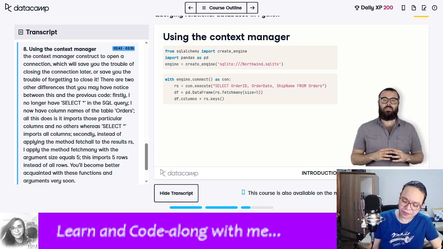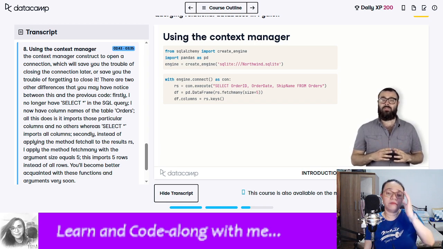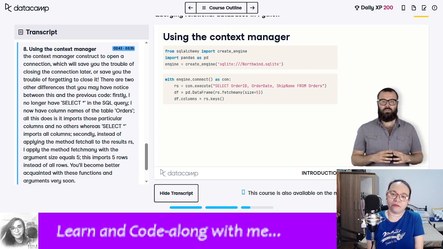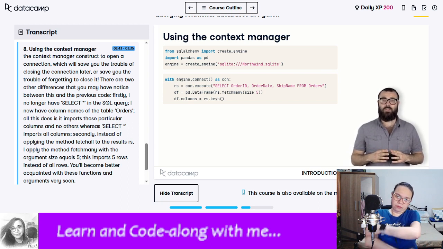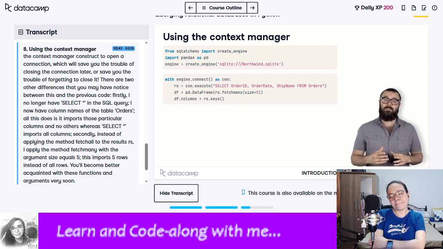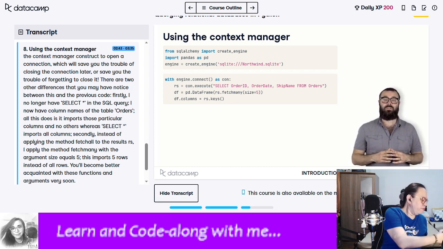There are two other differences that you may have noticed between this and the previous code. Firstly, I no longer have SELECT * in the SQL query. I now have column names of the table Orders. All this does is it imports those particular columns and no others, whereas SELECT * imports all columns. Secondly, instead of applying the method fetchall to the results rs, I apply the method fetchmany with the argument size equal to 5. This imports 5 rows instead of all rows. You'll become better acquainted with these functions and arguments very soon.